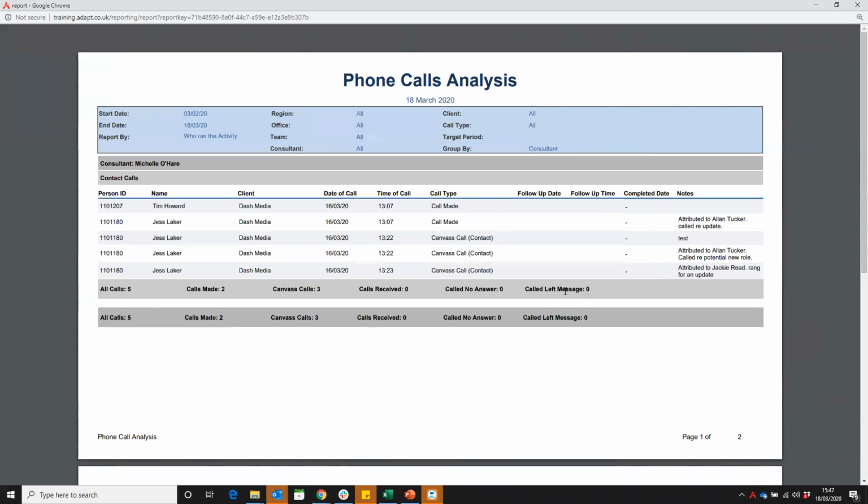So the thing I love about this report is the data is great because it will show you the name of the person you called, the client, the time and date of that call, of course the type of call in there. And the great thing about the system is hopefully you're logging in here your follow-up calls. So what date is that going to be, the time, and have you done that? So it's a great way of reviewing yourself and saying, right, actually, out of all those Canvas calls that I'm making to my client, how many am I getting a follow-up call in there for? And am I making those follow-up calls? So you can kind of self-monitor yourself in there as well.